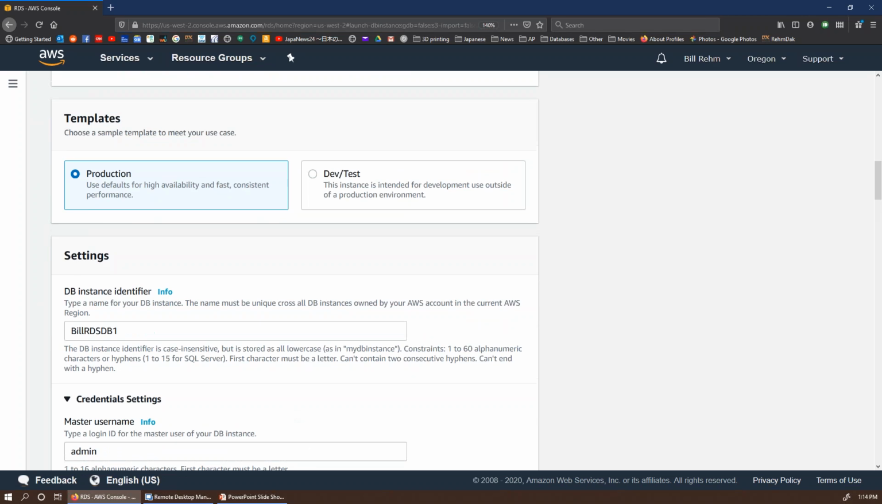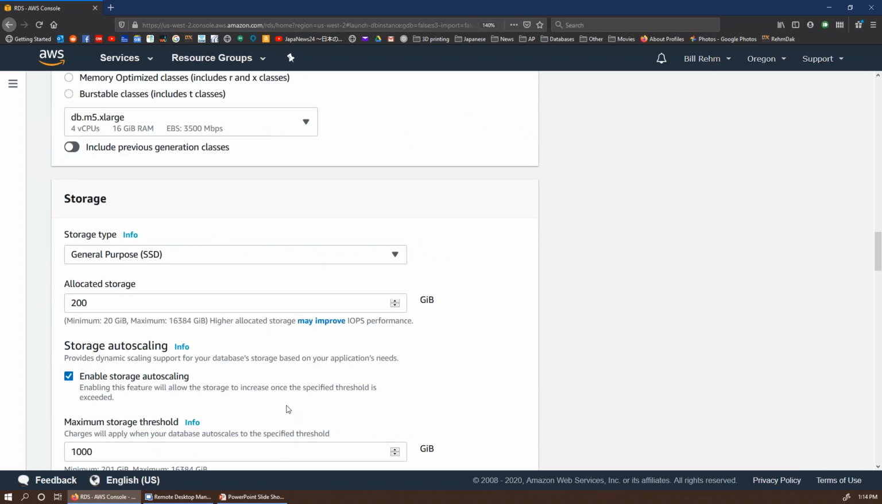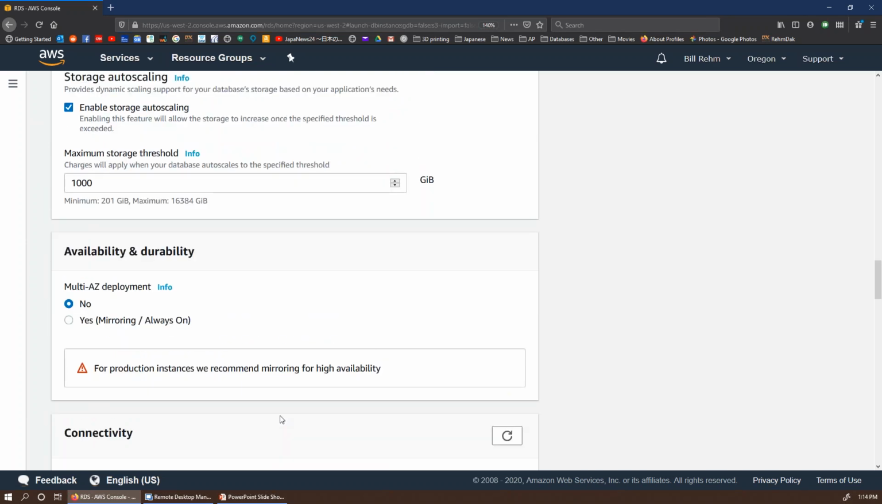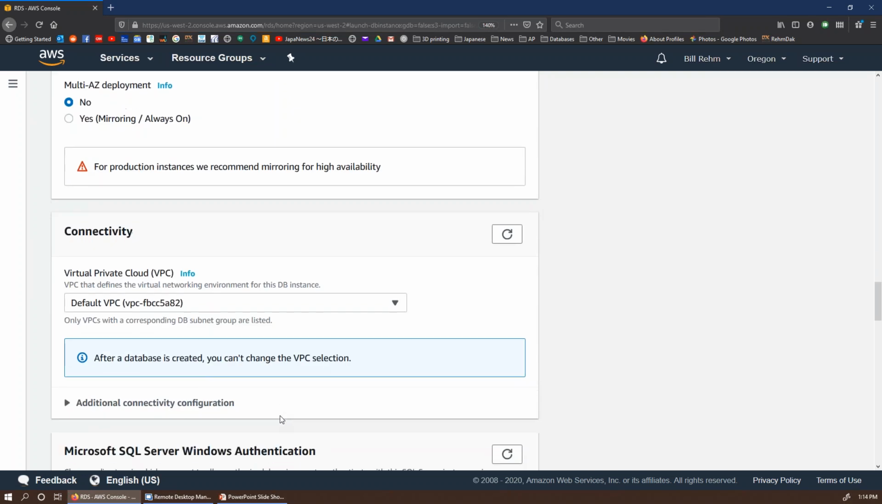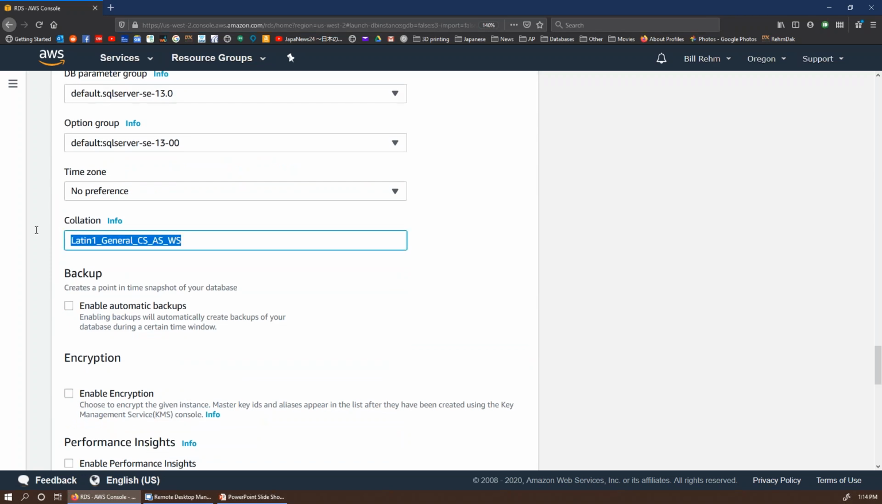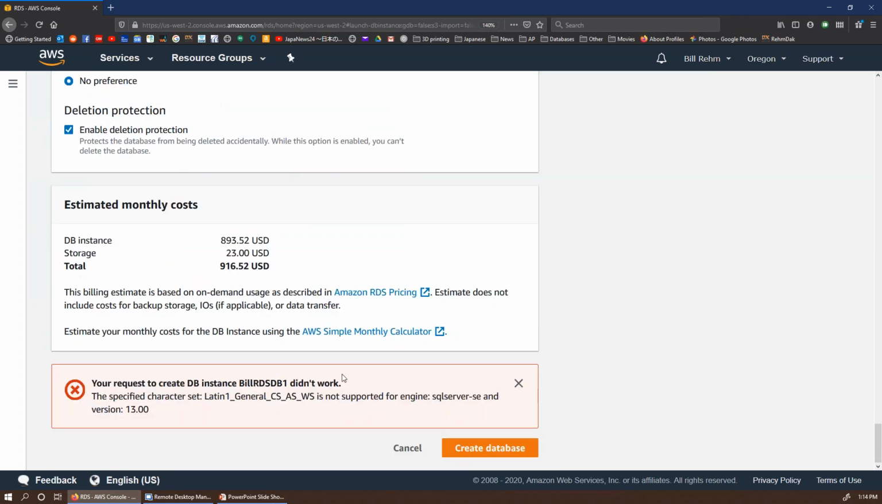There's a lot of other limitations on RDS too, which is not so great. Like, it's a serverless thing. So there's a lot of things that JD Edwards depends on the server side. That's not to say it can't be done. I do have a webcast where I have set up JD Edwards using an RDS instance. So it is possible. I'm going to get rid of this collation and then click Create Database.